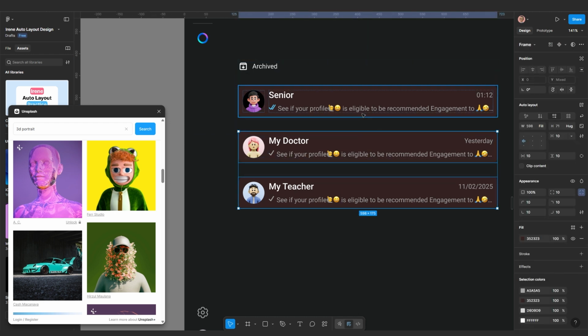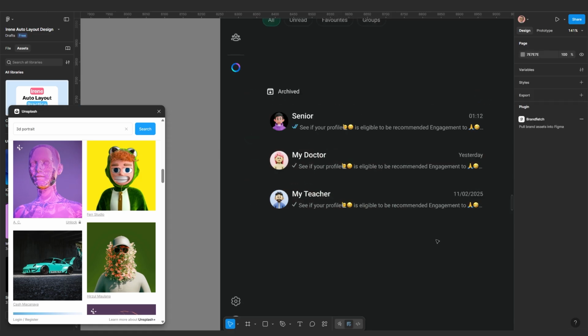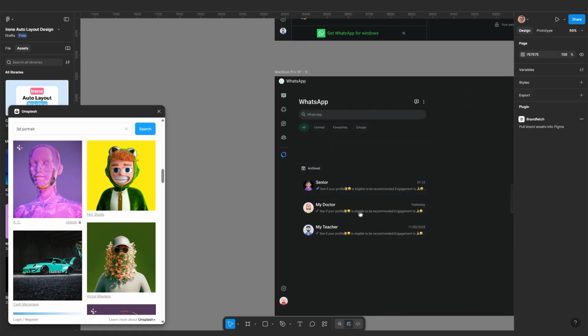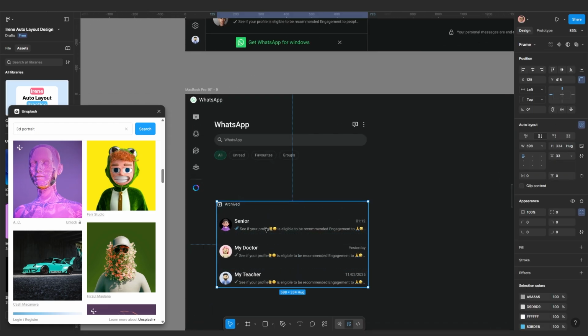But for now, we don't need the fill in all of them. So I'm going to remove the fill, just hide it like this. Okay, and then yeah, I think we are good.